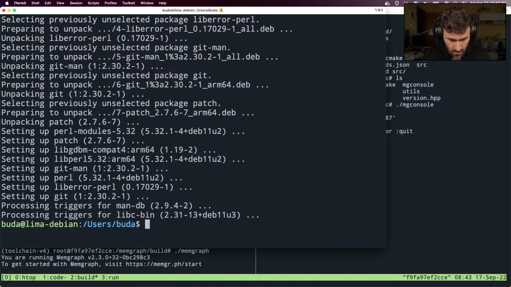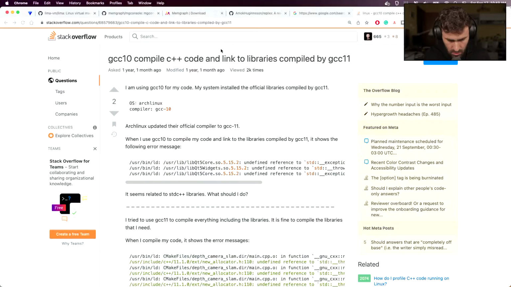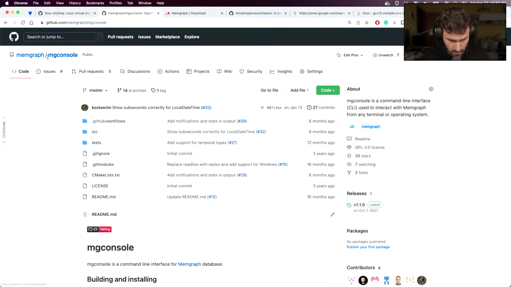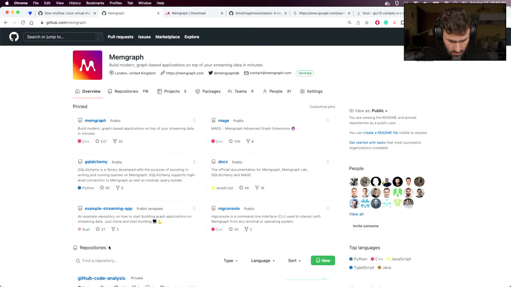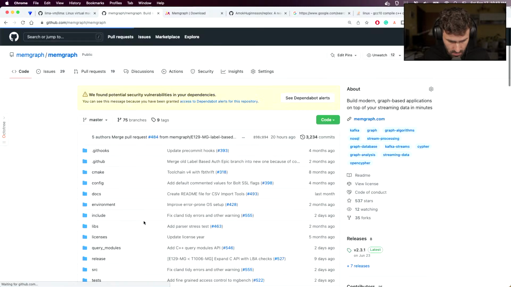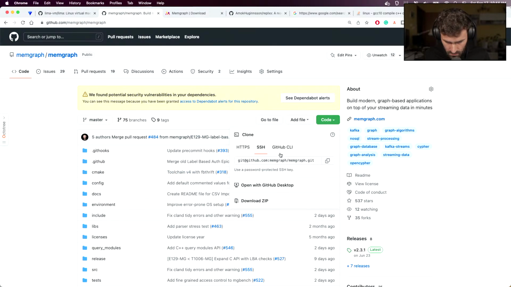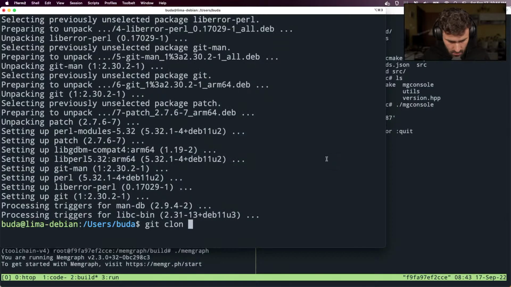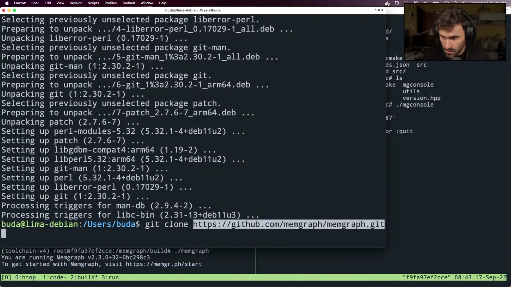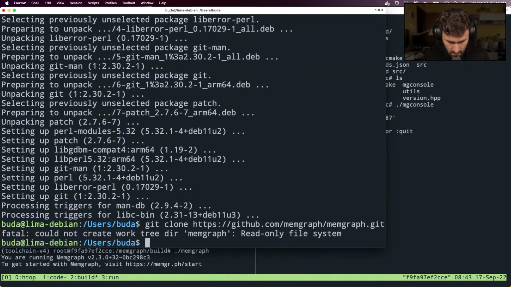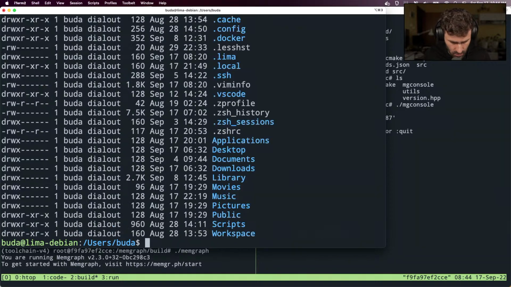So if we go under here and then git clone, let's clone Memgraph. HTTPS copy, git clone Memgraph thingy. Whoops! Could not create work tree, read-only file system. Why?